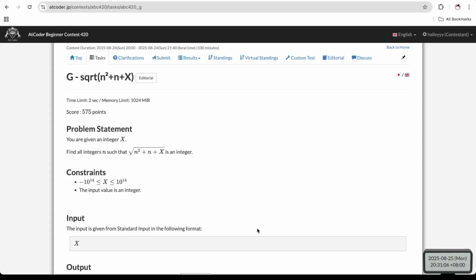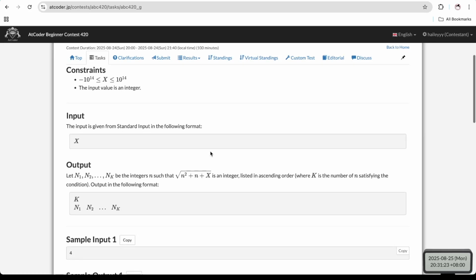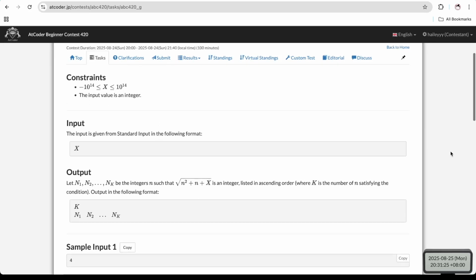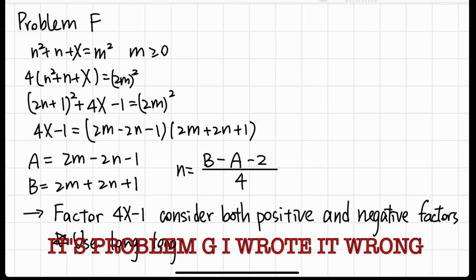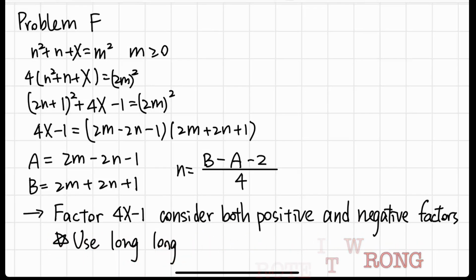For the last problem, we talk about problem G. This time, we're given an integer x, and we want to find all integers n that satisfy the constraint that the square root of n squared plus n plus x is an integer. Let's look at how we can simplify this problem step by step.